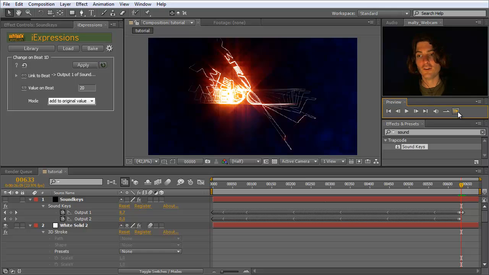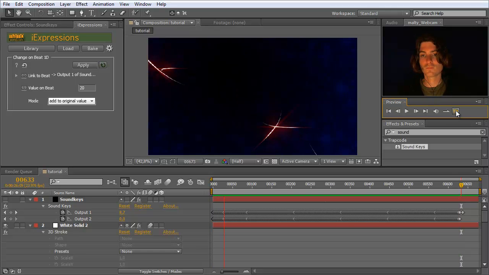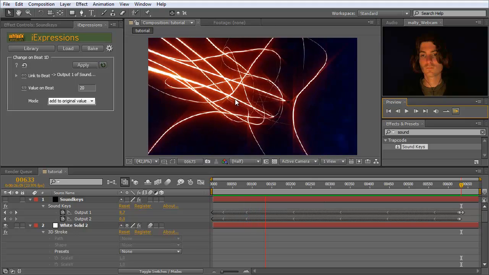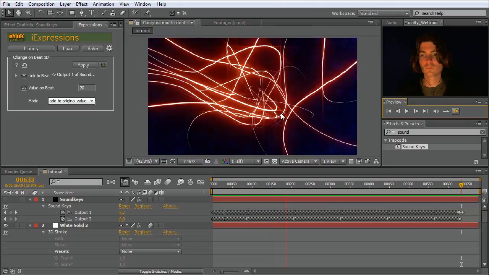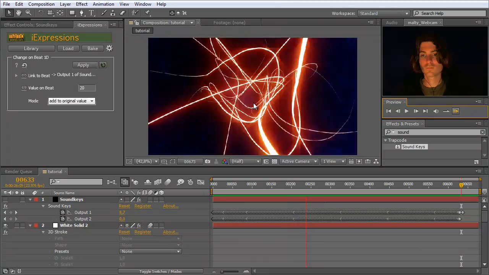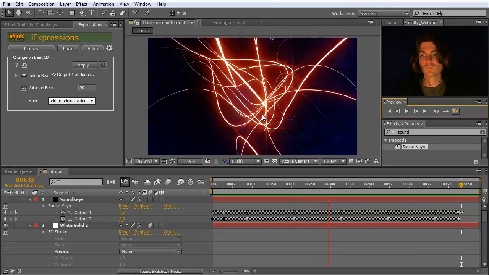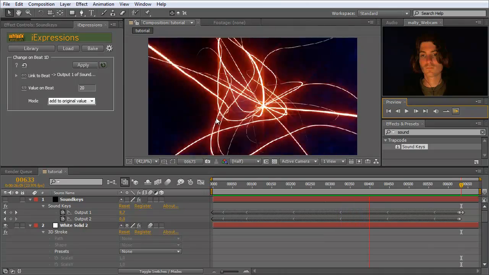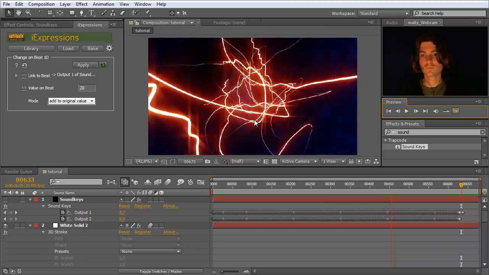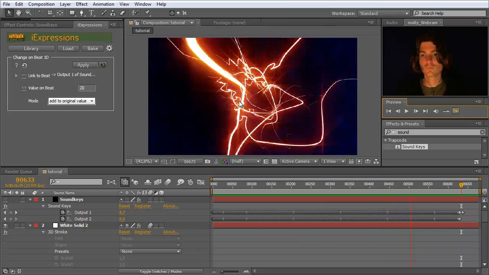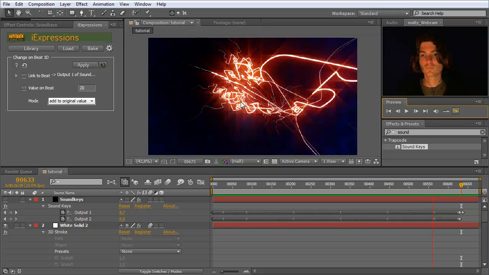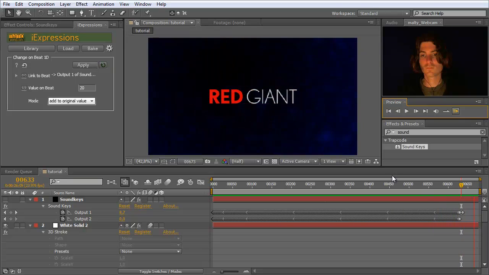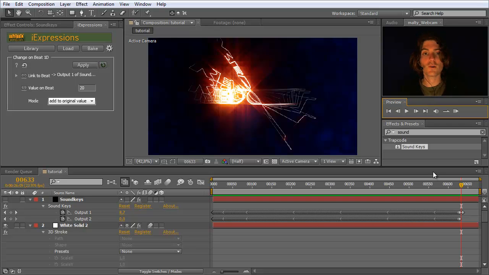Okay, let's take a look at this. Now you can see the nice reaction on the drums, and now the more intense reaction on the trumpets, and all of this so easily created with this change on beat I expression in combination with sound keys. And now it slowly transforms into this logo and now disappears.